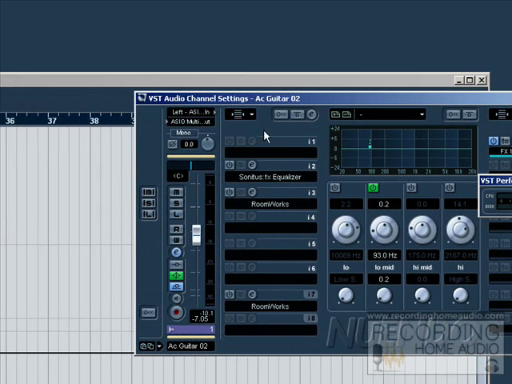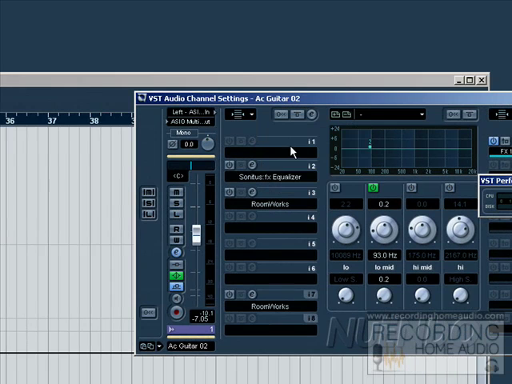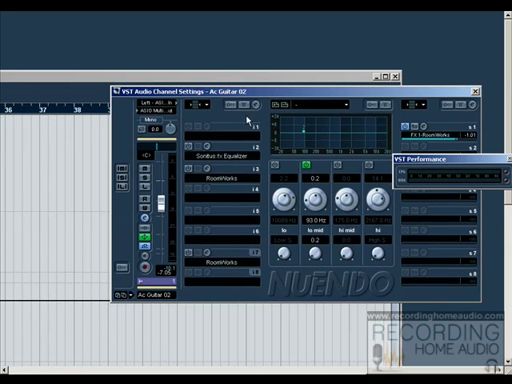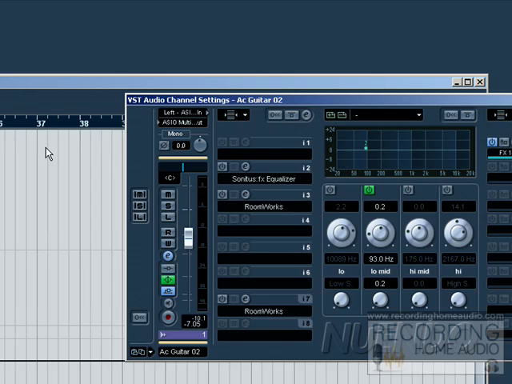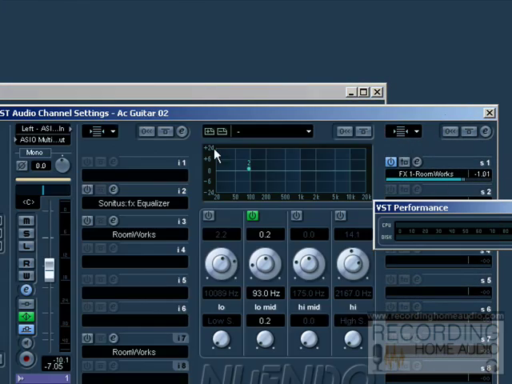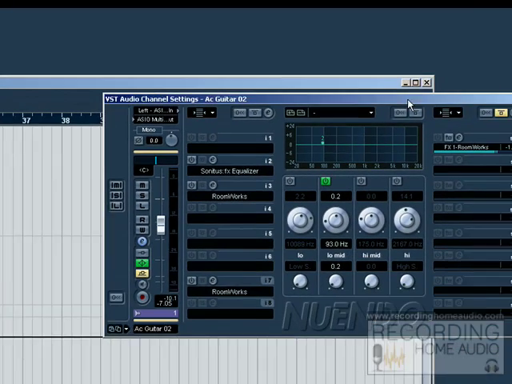Whenever I open up a window inside of Cubase, the first thing I do is I right click and I select always on top. The reason for that is if I click over here, it won't disappear. If I don't have that checked, I have to keep going over here. It keeps disappearing on me. So you'll notice every time I open something up, I click always on top.